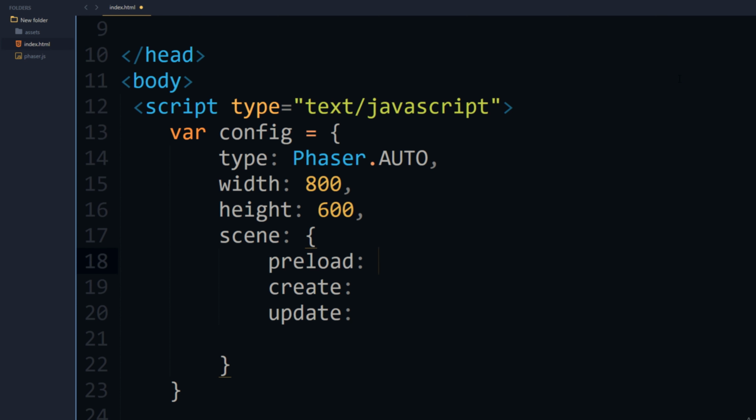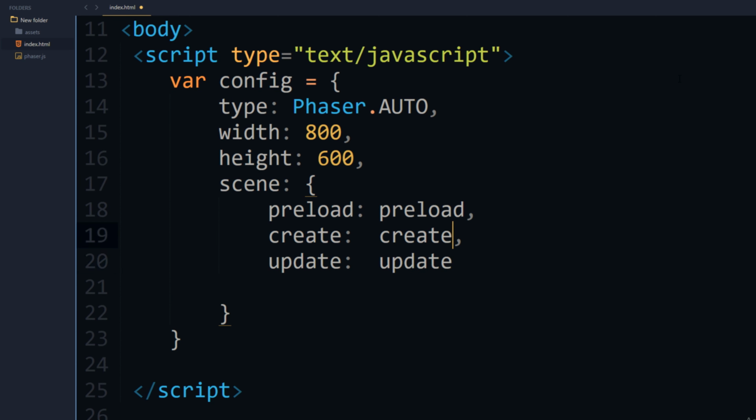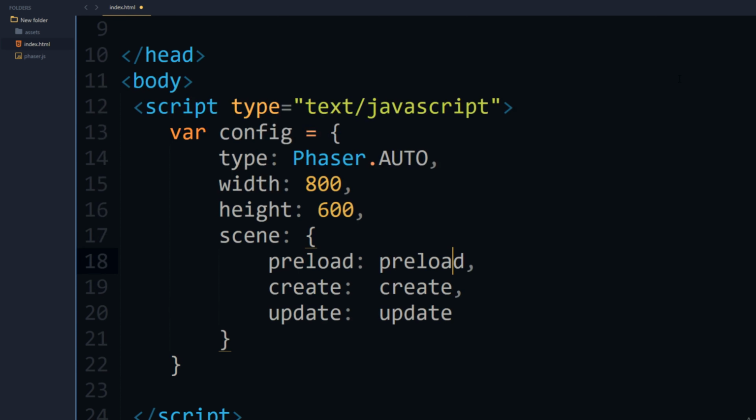So preload, we are going to be creating a function called preload, so we'll set it to that. Then we want a create function. We'll create one called create, and there is the last one, which is update. We're going to set it to update. These are all functions that we are going to be creating later, but these are the 3 functions you basically need. The preload function, all that does is it loads in the assets into your game, into cache. And then in create, what that basically does is it sets up those objects that you have created. And in our update, we can update those objects.